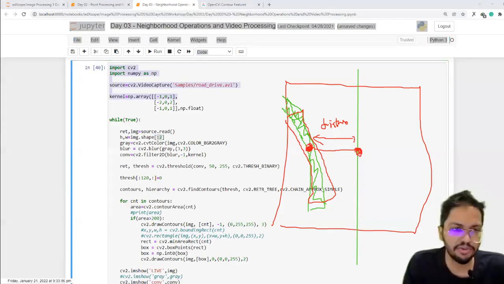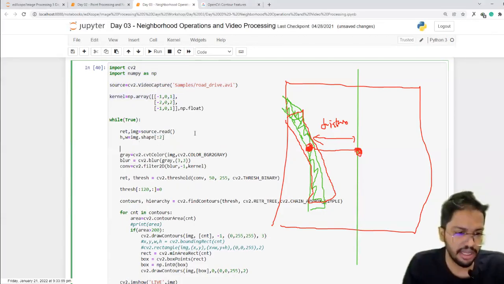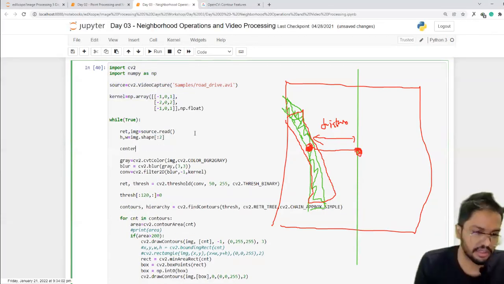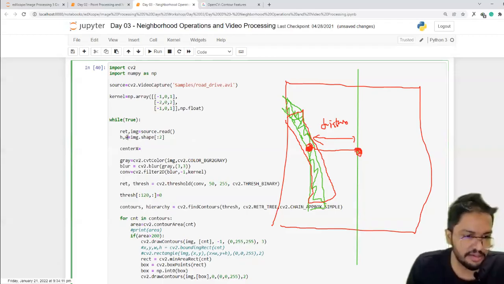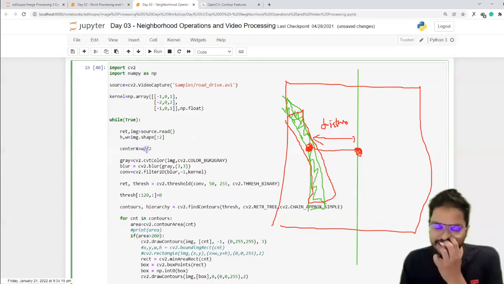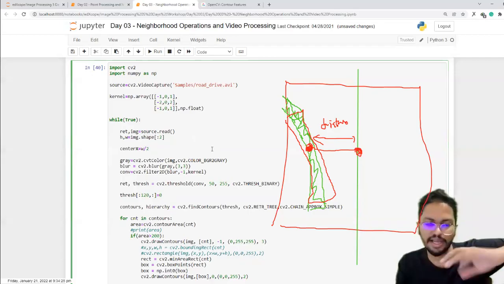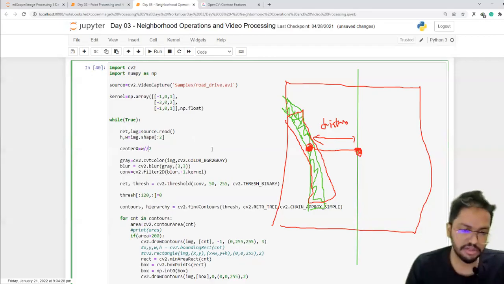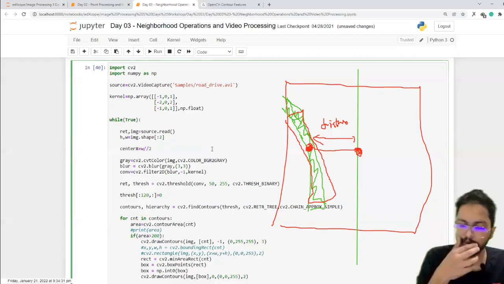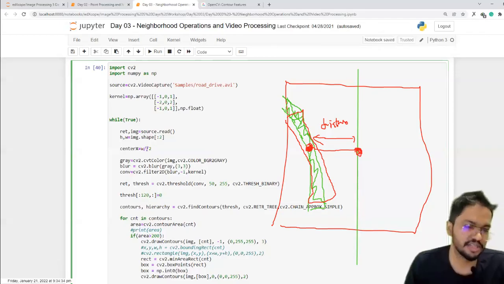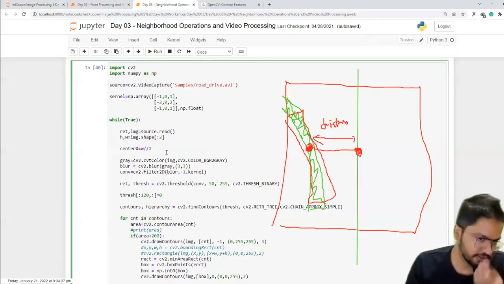So I can define a variable, center x. Center x is nothing but the width divided by 2, right? Why do I use double division? Double division gives us the integer division. If you divide it by 2 with a single slash, it will give the float division. But we don't need the float since we are going to have a pixel number, a row number or column number. Therefore we need the integer division. That's why I put 2 slashes.